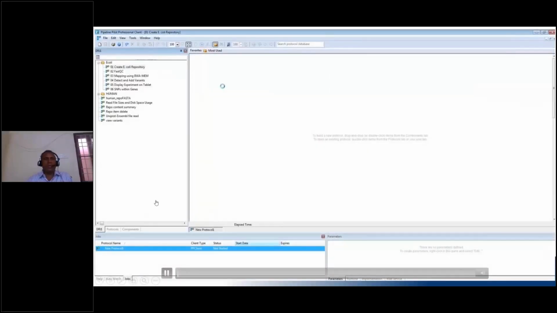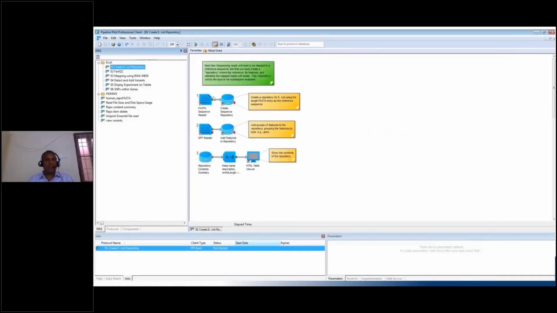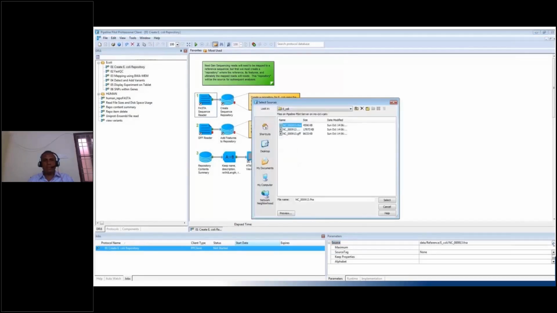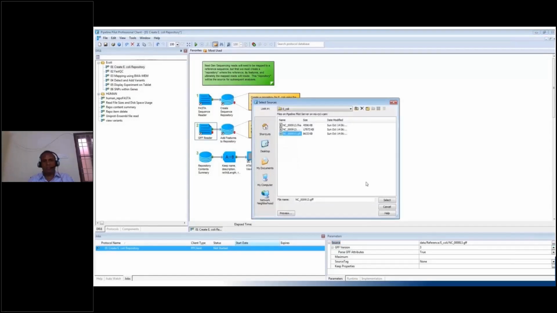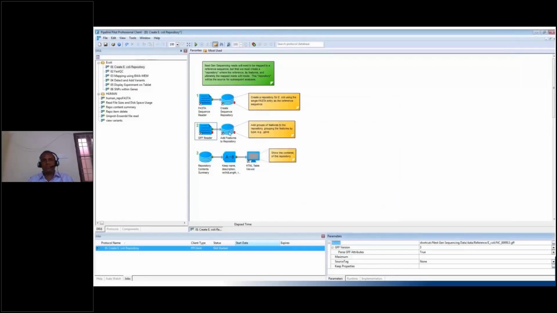I'm going to show you one example. Basically, I'm using an E. coli here, and I'm just creating a repository for E. coli. You can see that I have a FASTA sequence reader, and I create a sequence repository. There are multiple options where I can create. I can add the name of the repository. Then I have a GFF file, basically the feature file. It supports GFF2, GFF3, and the general GFF.